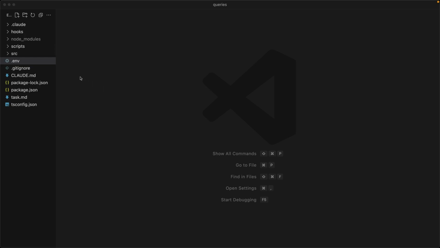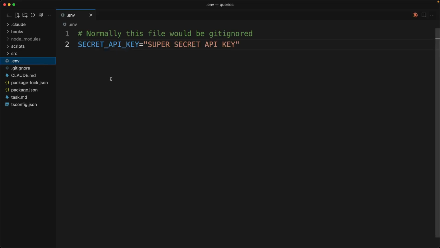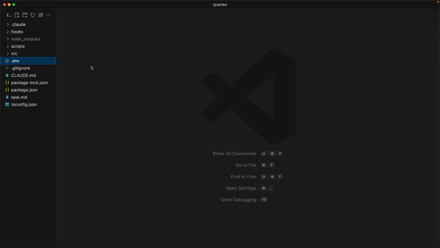Let's put together our custom hook. Remember, the entire goal here is to prevent Claude from ever reading the contents of the .env file. In the last video, we discussed many of the different configuration options we'll need to set, so in this video, we're going to be mostly focused on the implementation.